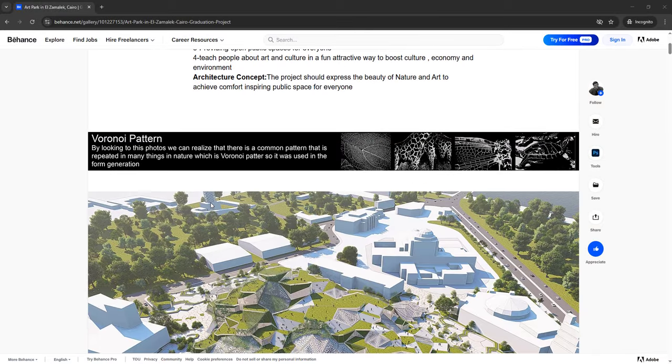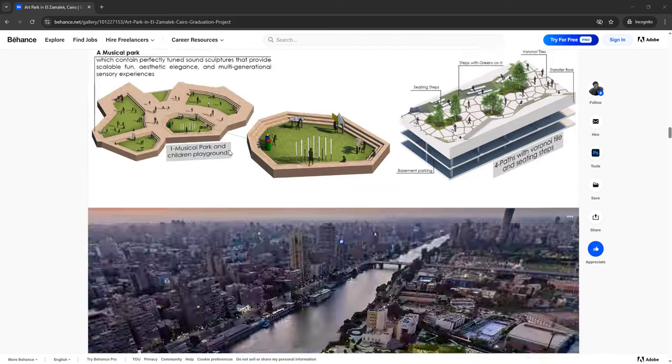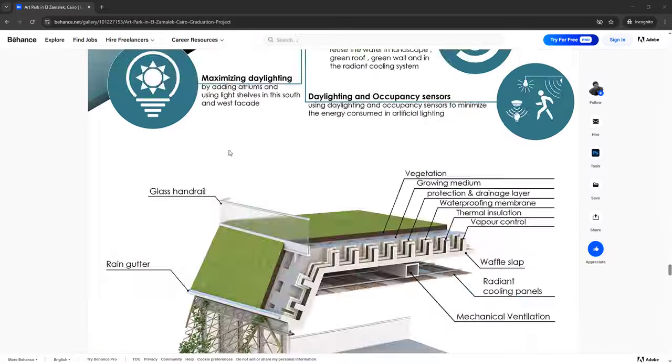By the way, I used the same technique to create the mass for my graduation project, and then I made few manual adjustments to it. You can check the full project on my Behance. I will add a link for it in the description below.